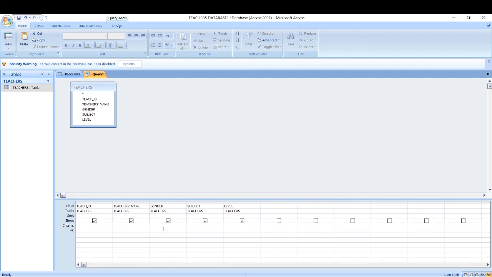Now first let me specify the criteria. Suppose I just want to see those teachers that are teaching science. So what I need to do is simply write here, science. Now what will happen is it will show me only the list of those teachers that teach science. Now I need to run the query.